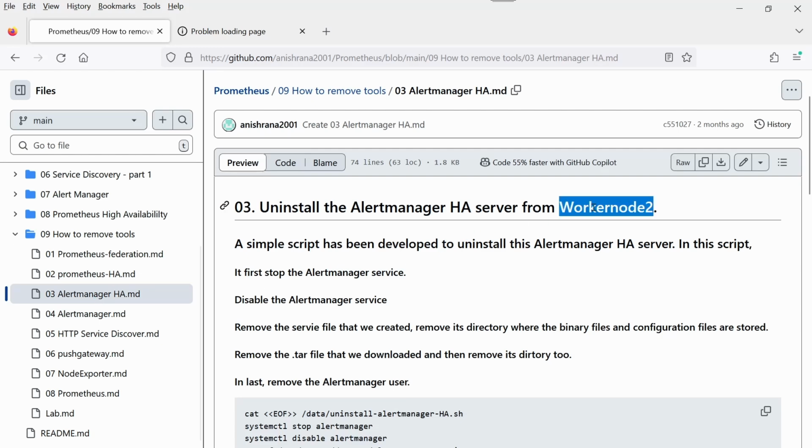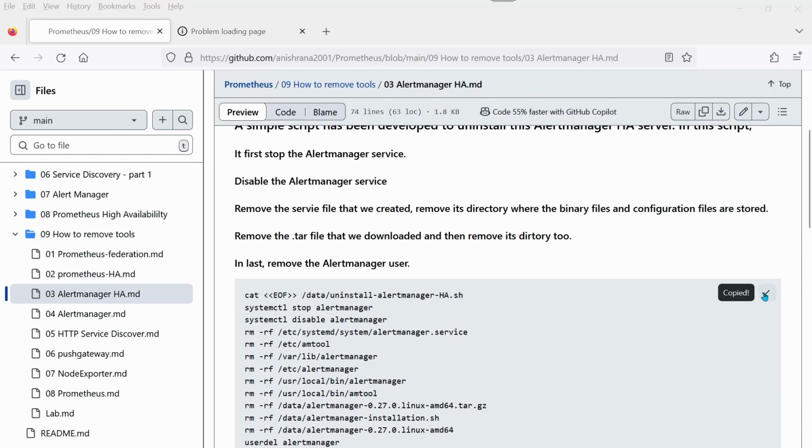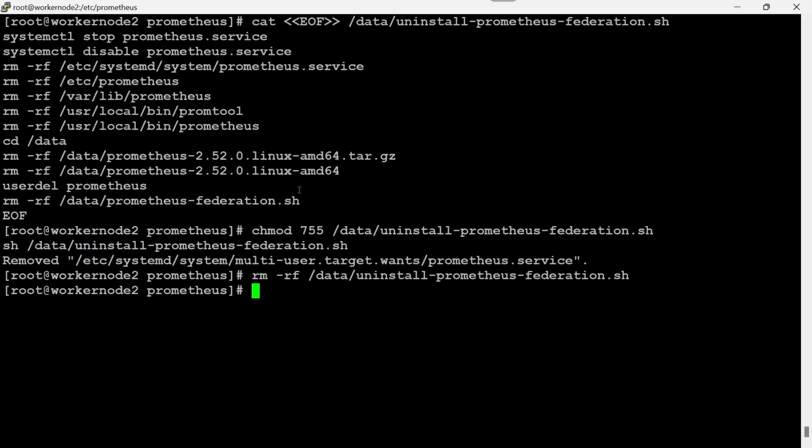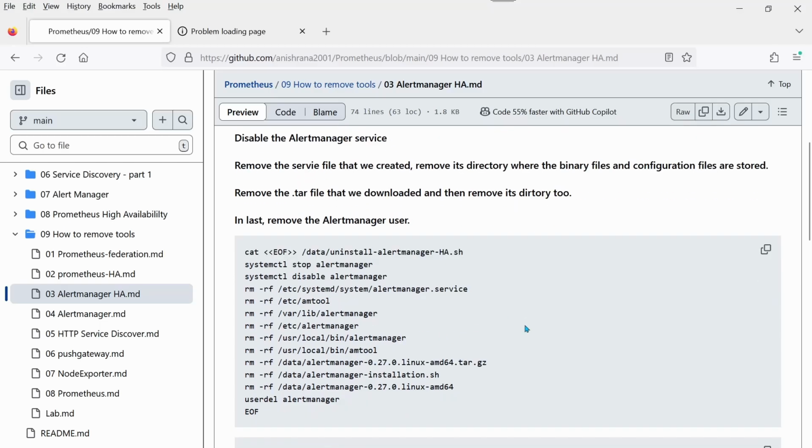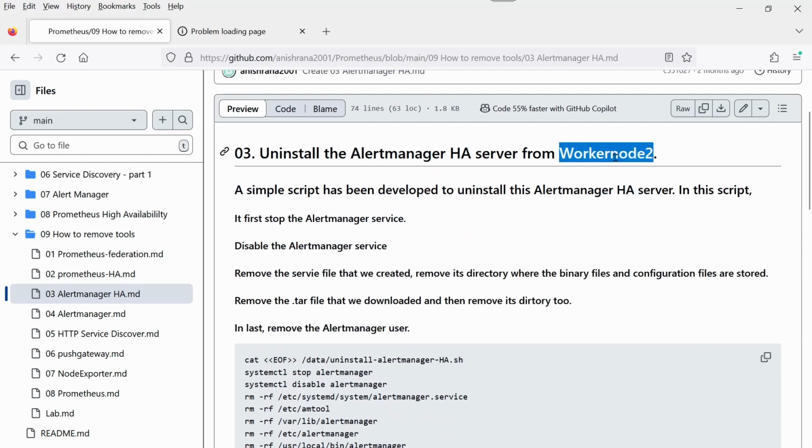This HA I installed on worker node 2. It means that I need to log in to my worker node 2 here. Let me paste this file here. All these files are doing the same thing: stop the service, disable the service, then remove the service file that we created. After that, remove all the respective directories and binary files, remove the downloaded packages, and then remove the installation file, and at the end it also removes the user that we created at the time of creation. It is on worker node 2.